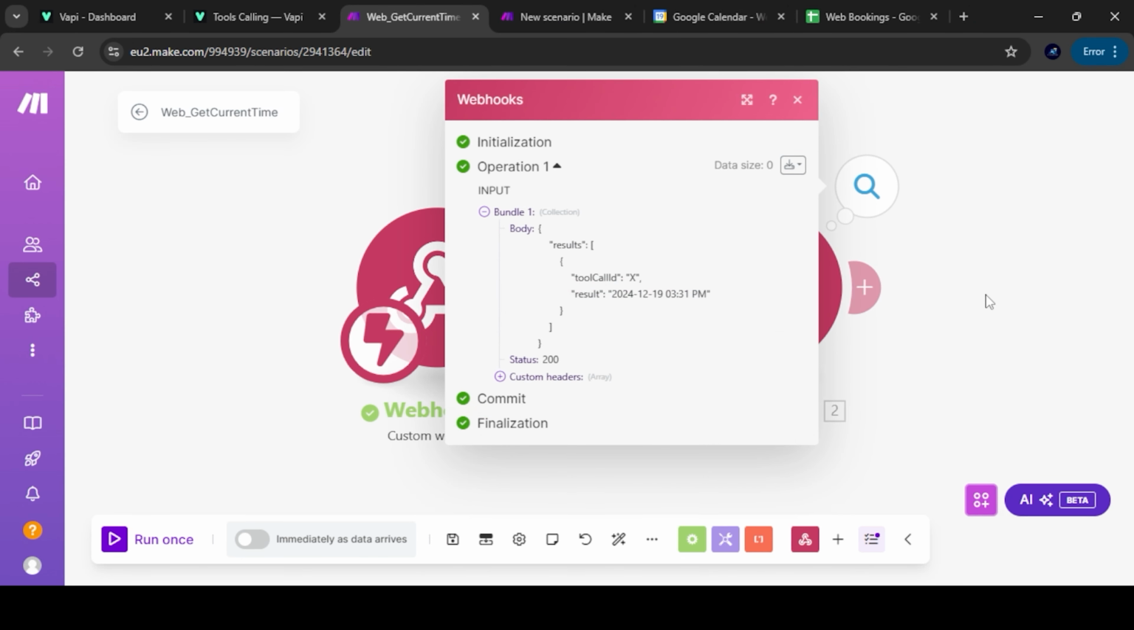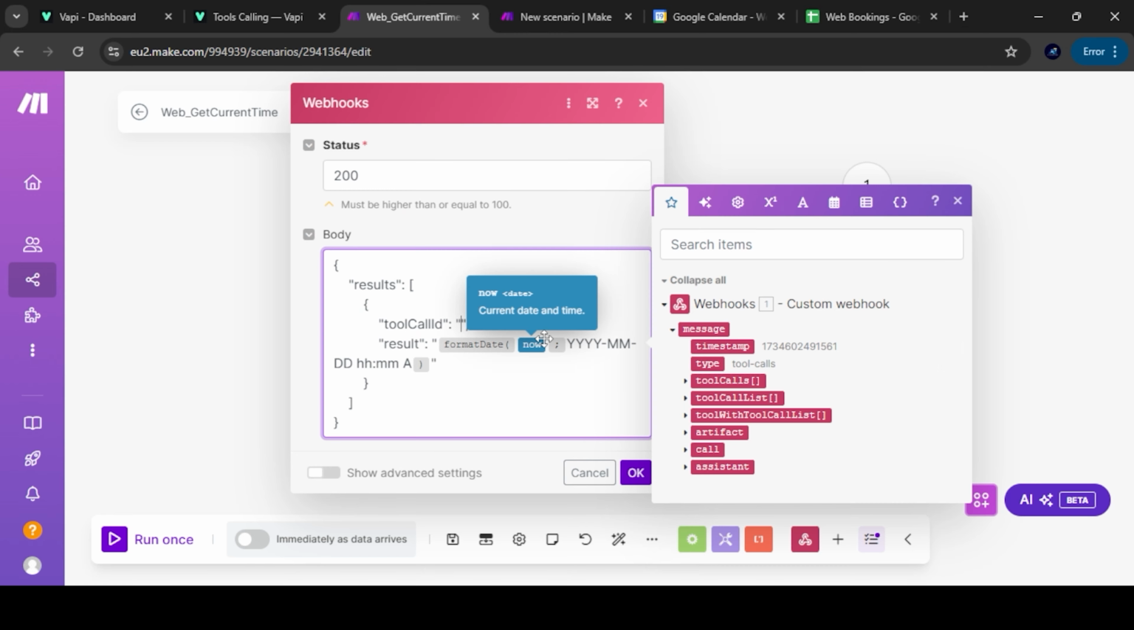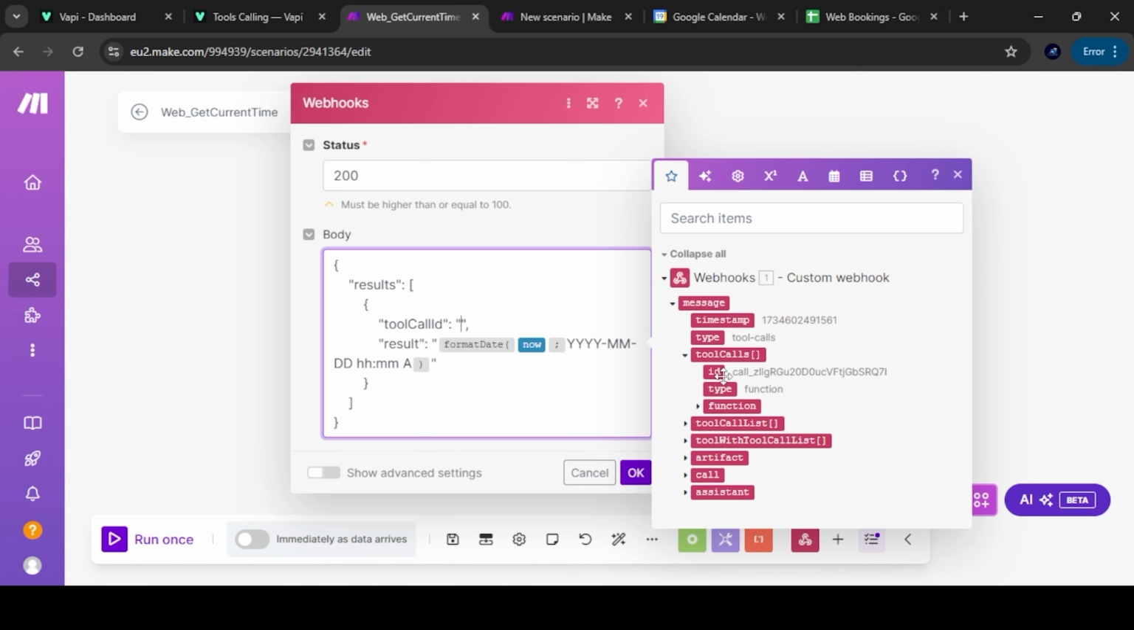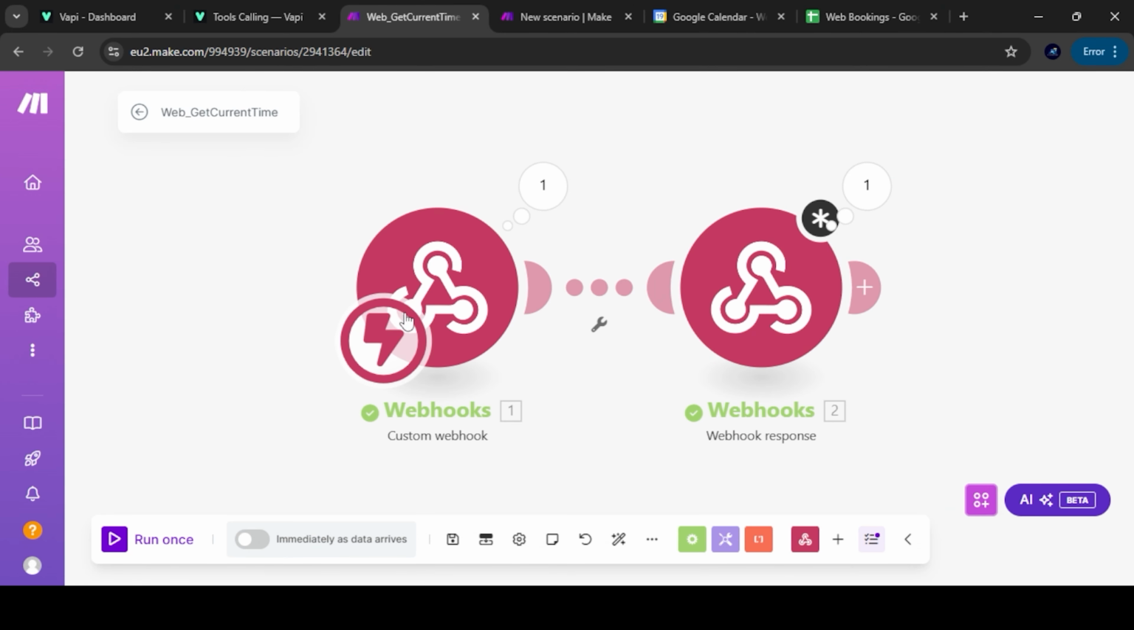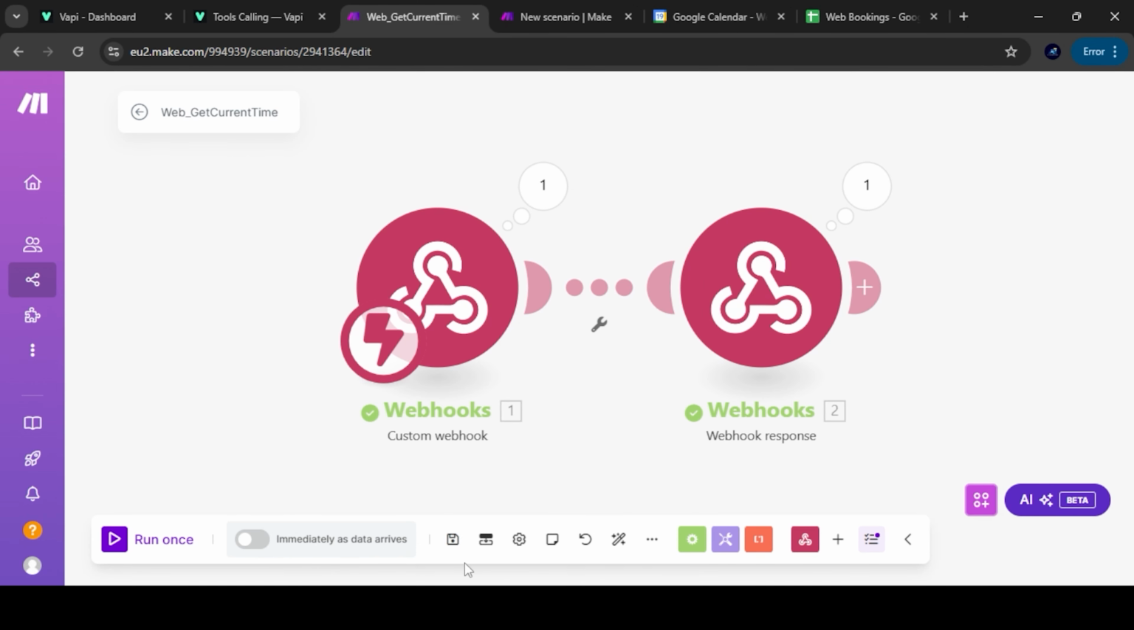Come to get current time over here. We'll just provide the tool call ID here. We had not provided it earlier. Go to tool calls, click on ID. Oh, this time, yeah, click on the save button.